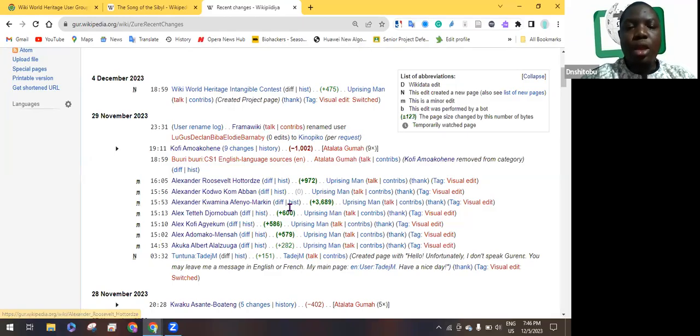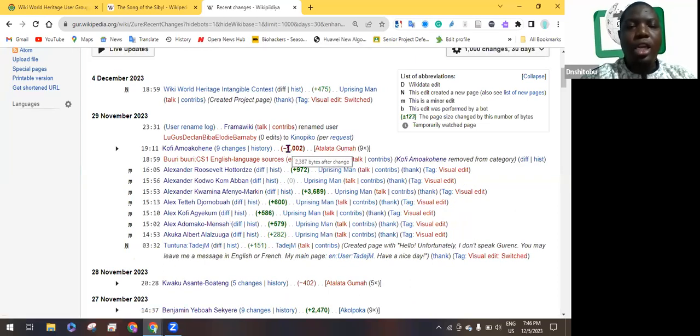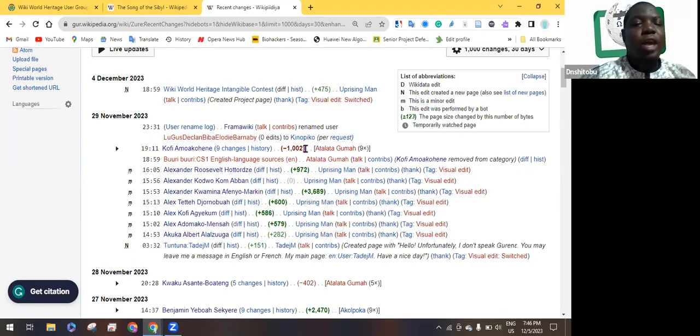For instance, let's say Atala Taguma had initially pasted an English text that was worth 1,002 bytes. Now, Atala Taguma comes now to translate everything. I'm just using this as an example and for demonstration purposes. She now comes to translate everything now into Gurene. You see that here, instead of getting positive values like these ones, she's kind of getting negative values.